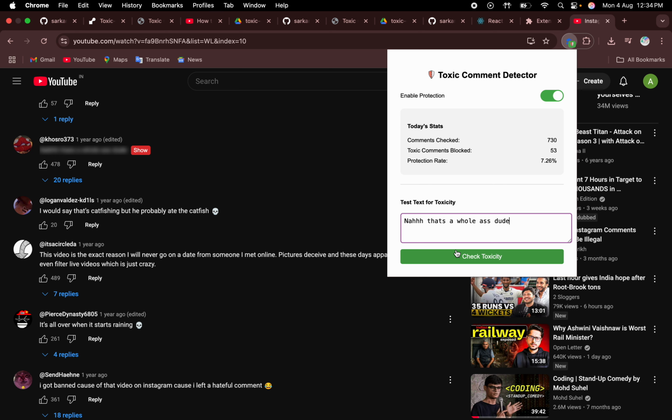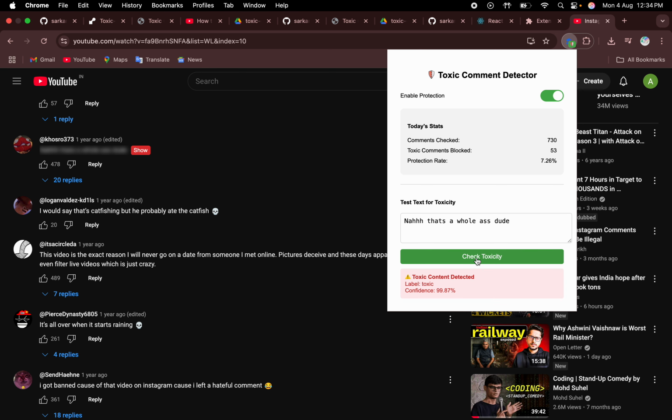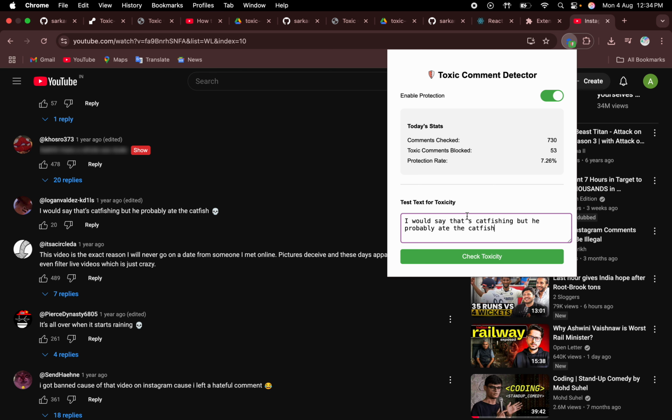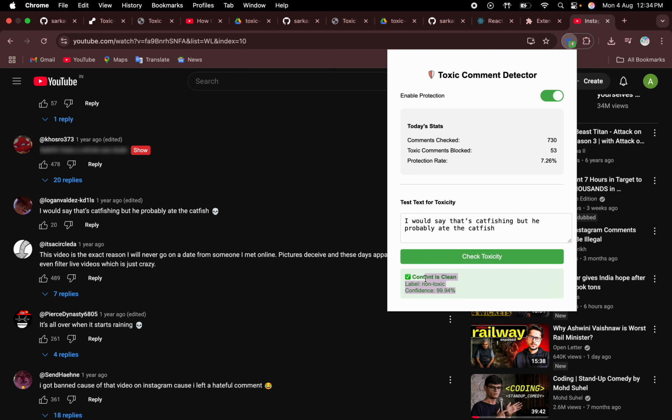We can also check the toxicity from this part as well, which I have built in the extension folder. So we're going to click on check toxicity, and here it is detected as toxic. That's why it is blurred. So if I copy and check another comment, I'm going to paste it here and check toxicity. So it is non-toxic. Hence, the comment is not blurred.